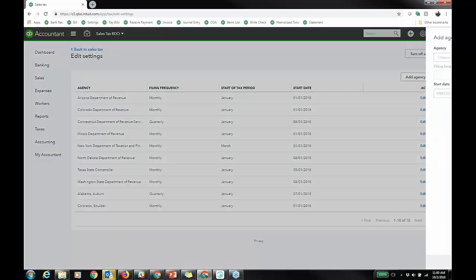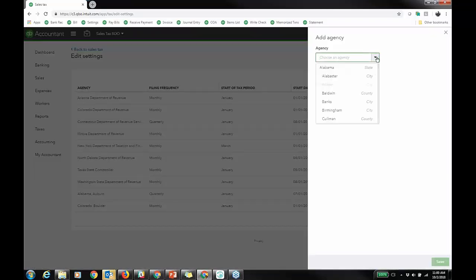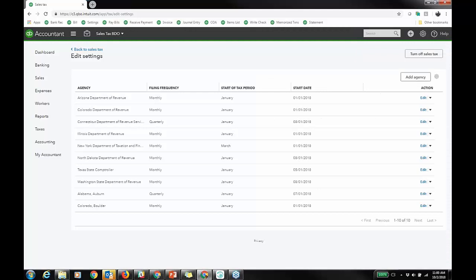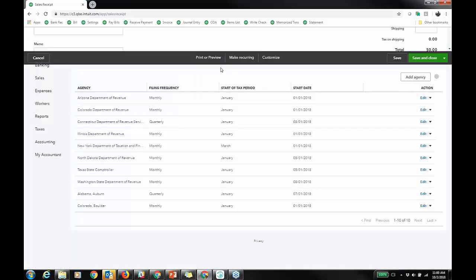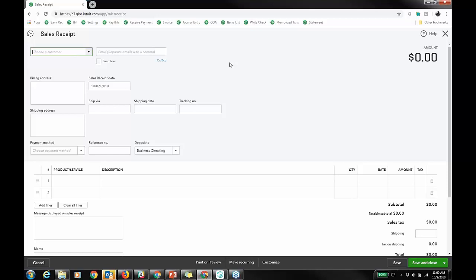So you just add an agency, and then the filing frequency and the start date, okay? And then notice you're not creating the items anymore or the percentages. The app that we partner with that's built into this module does it for you. So when I go to a sales receipt or an invoice, I just want to show you in case you haven't seen it. You'll set it up in the taxes on the left in the panel, and that's where you go pay it by clicking view return.